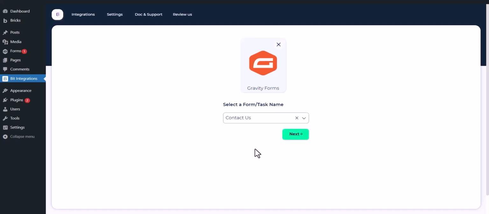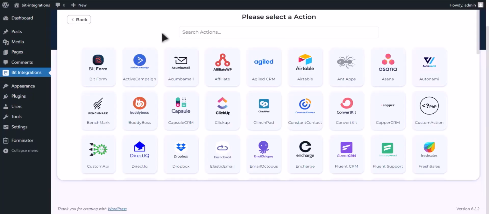Select a form. Click Next. Now search and select Mailup.